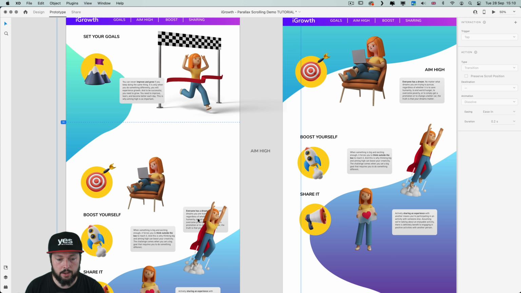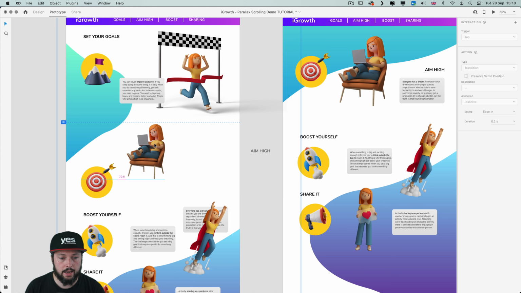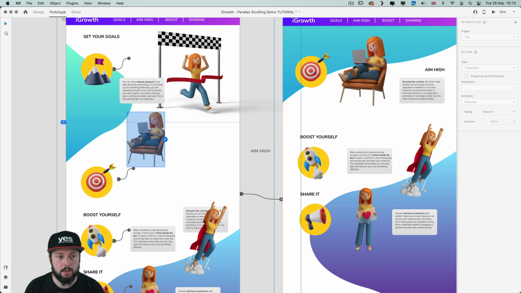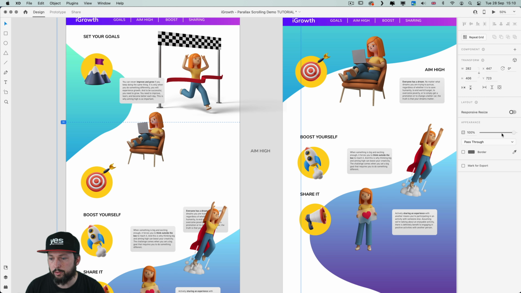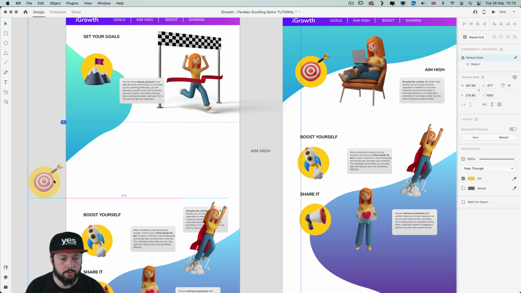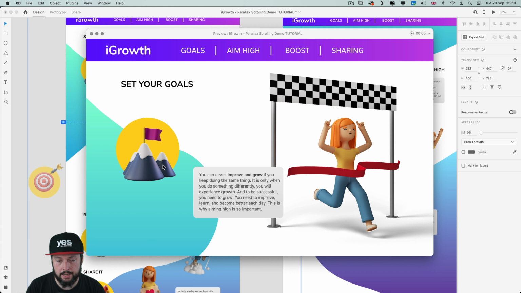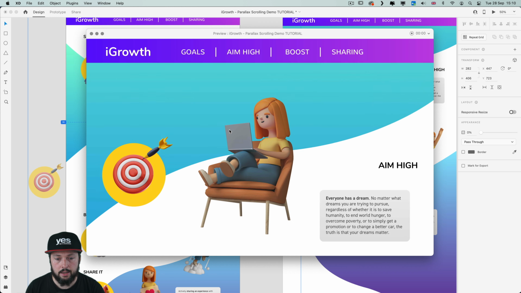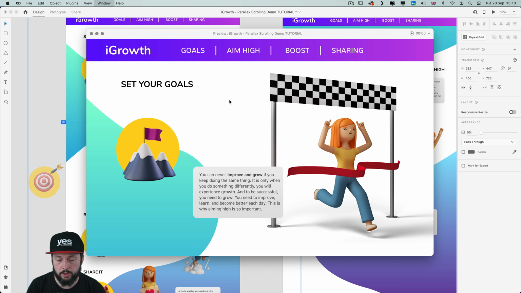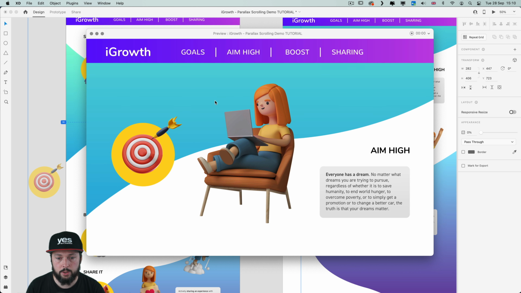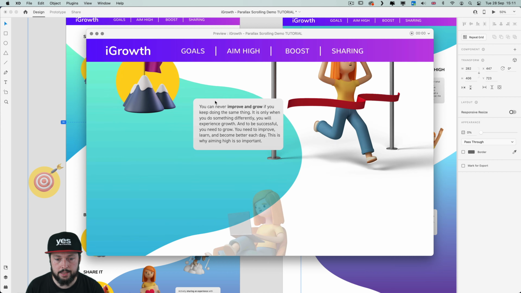This text can come from below. The character can come from above, maybe with a bit of transition or fade, and then that shape can come from the left. So let's test this out again. Click, and then we can see how it works. Once more. Yeah, it looks quite nice.